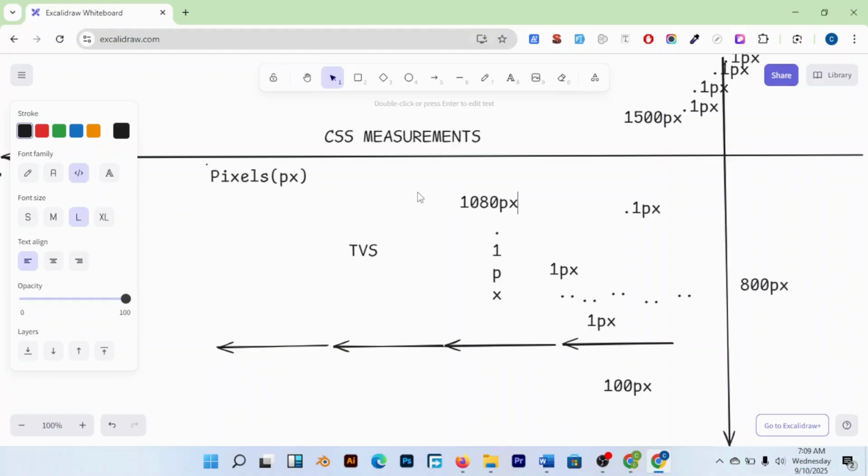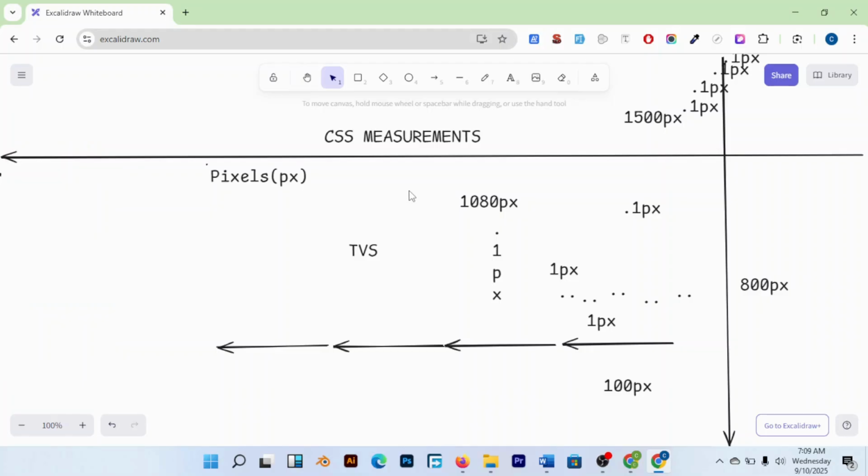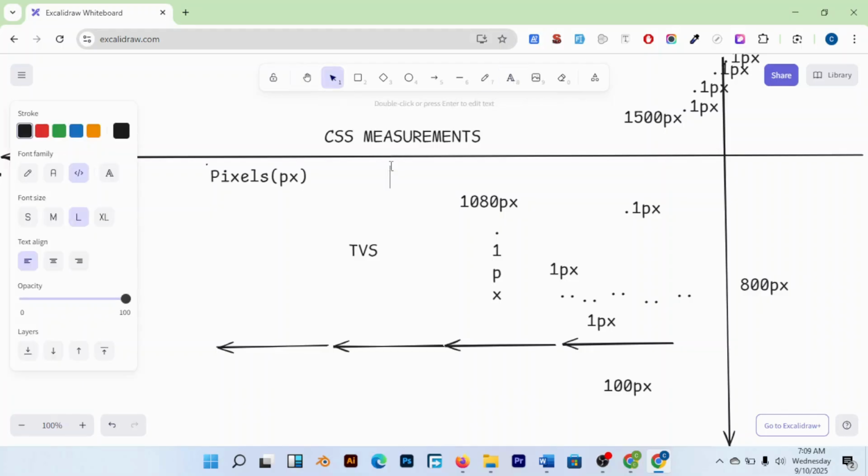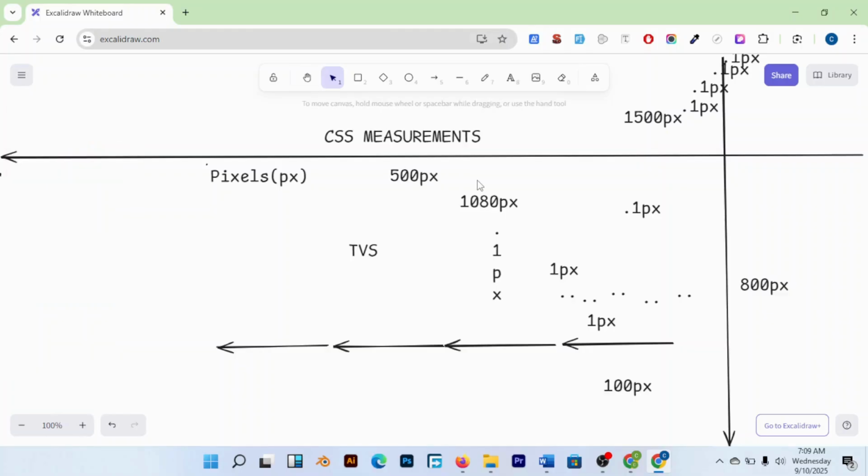So this one can go maybe for 500 pixels. So members, are you seeing this? So this is just like the measurement for pixels. That is how it works. They combine these small dots together to create the whole length of an object. So now I hope you have understood that.